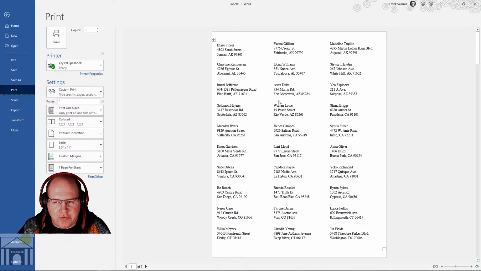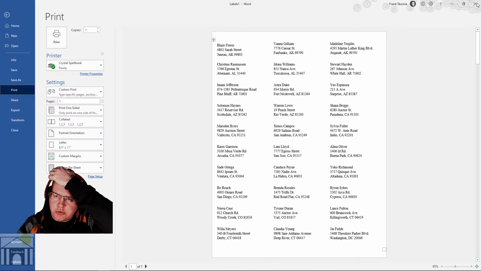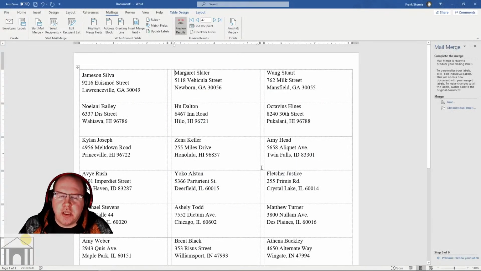So always print that first one onto paper, check it, and then you can go through and print all the pages. You can choose which tray you're printing from and print out to the label specifically. So I'm going to close this because we don't need to keep this open. Don't save. So just as a reminder, when you're printing labels, you want to go and do edit individual labels.